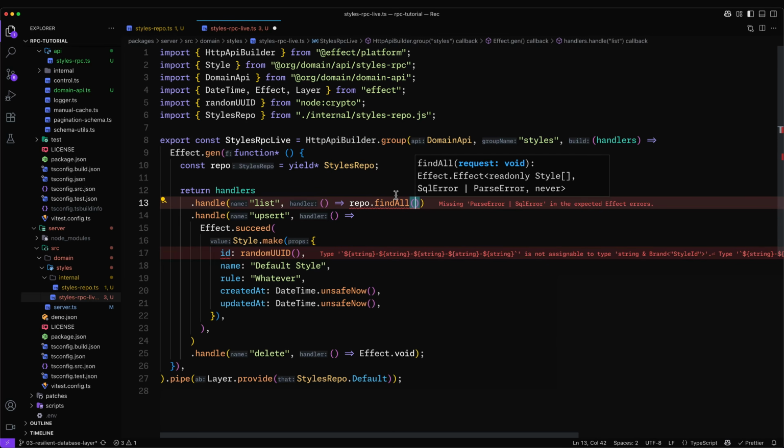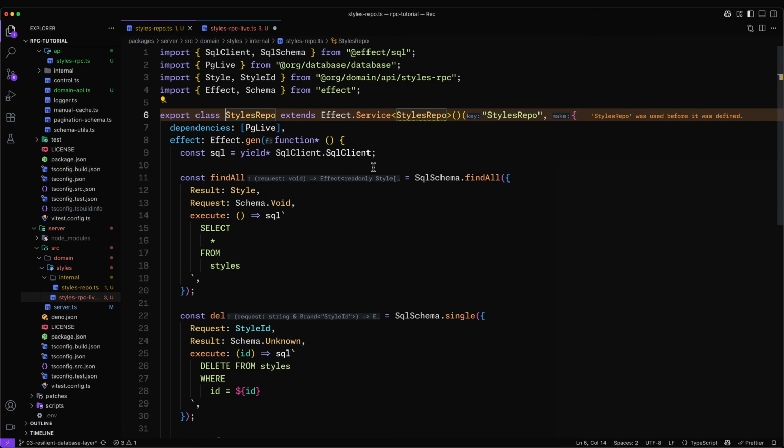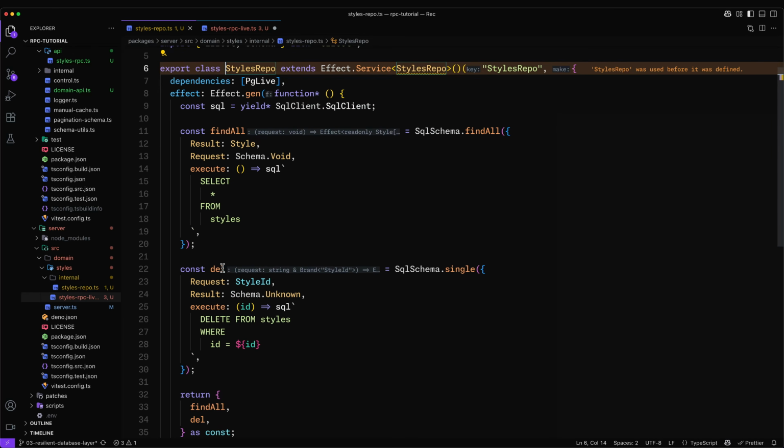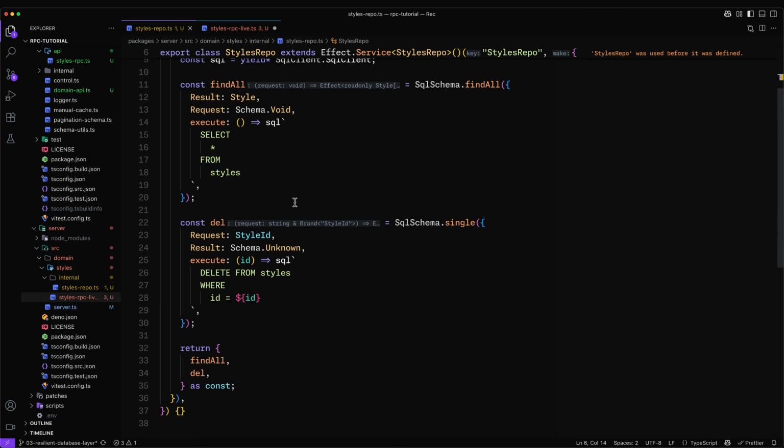But in our case, my recommendation is to not expose those errors outside of the repo, because ultimately this is the one that will remap the errors for us. So for example, a no such element exception into a no style found error, and same with conflicts. It will handle everything internally. It shouldn't be exposed to the consumers.